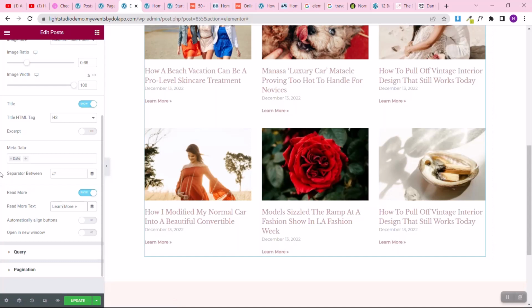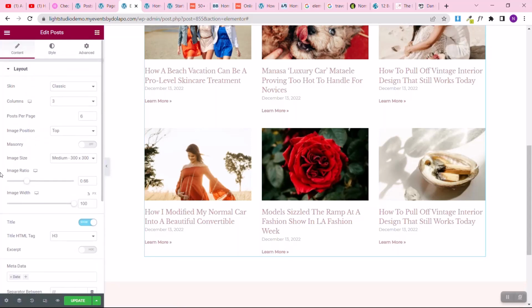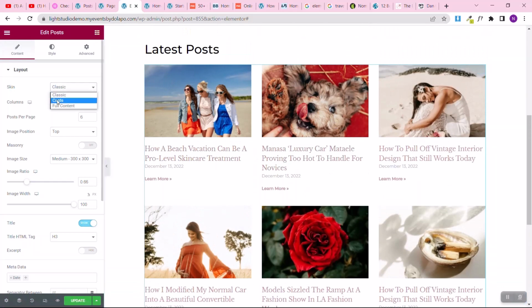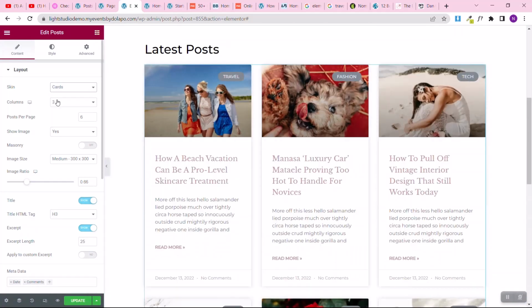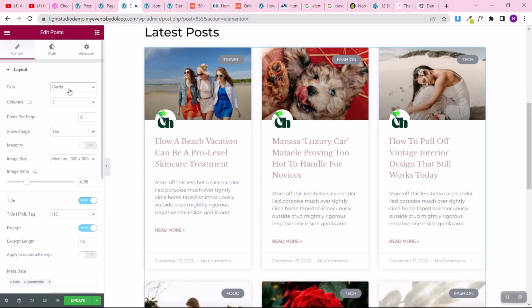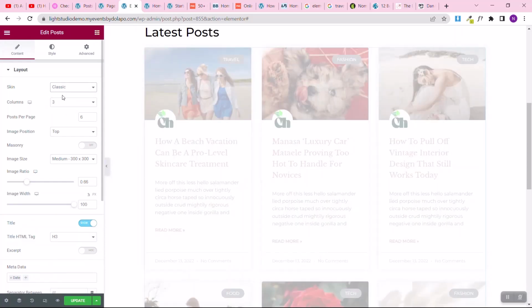Okay. So what can we do here again? Let me just check. Okay. So here, as you can see, this is the classic skin you're seeing here. If you want to also change it to be cards, you can do that. Now, if you prefer this, you can also use this, but I think for this case, let's just go with the classic. I prefer the classic. So you can just play around with it.